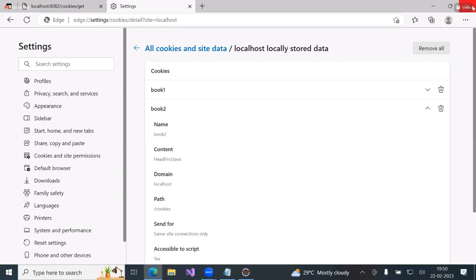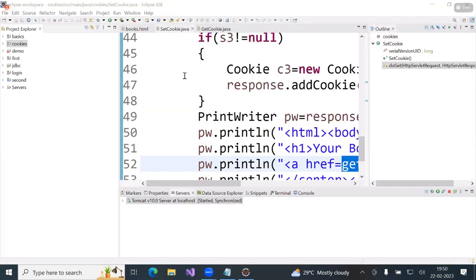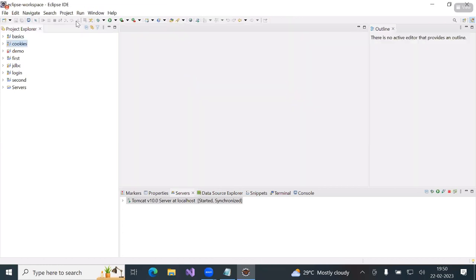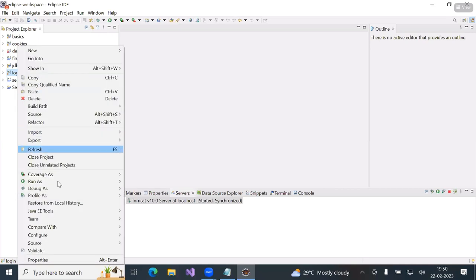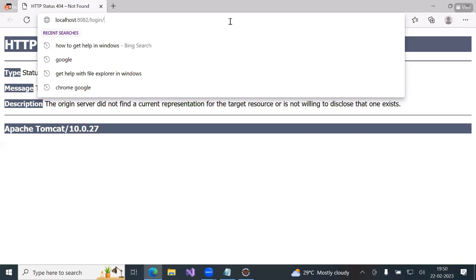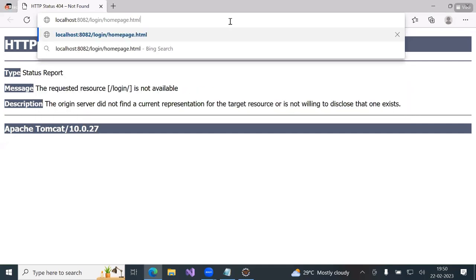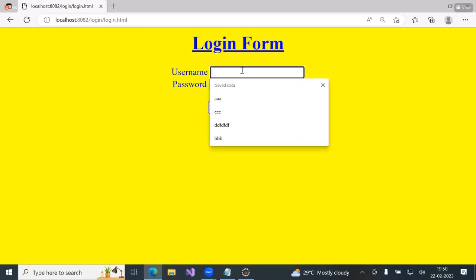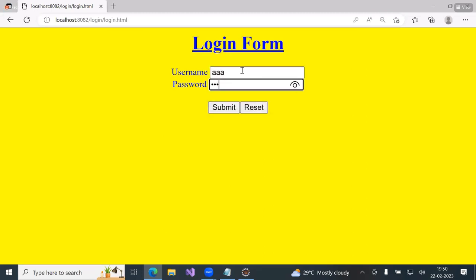Okay. Now you already studied one program, login, this program. Right click, run on server. Select next, finish. Here, homepage.html, login, username AAA, password AAA, username, password exist. If I click on submit button, how many servlets executed? 2 servlets. What are those? Login servlet, welcome servlet.